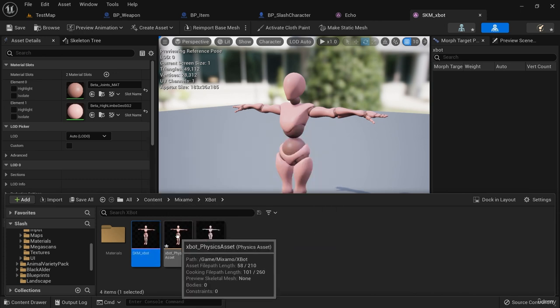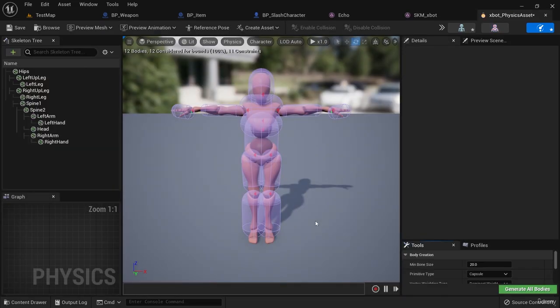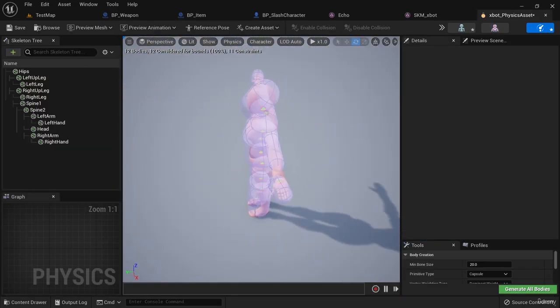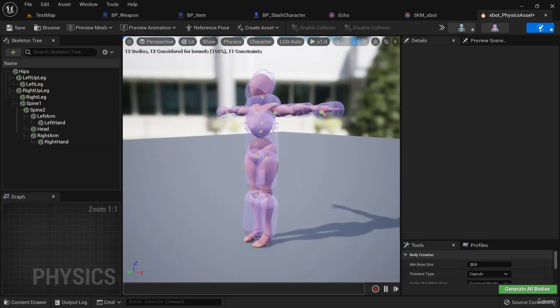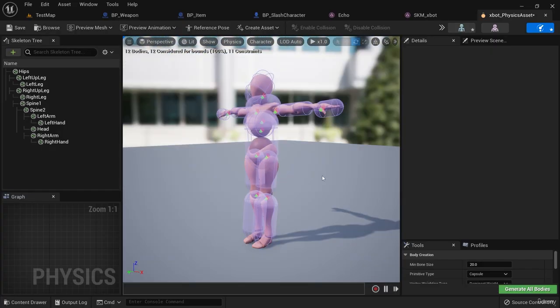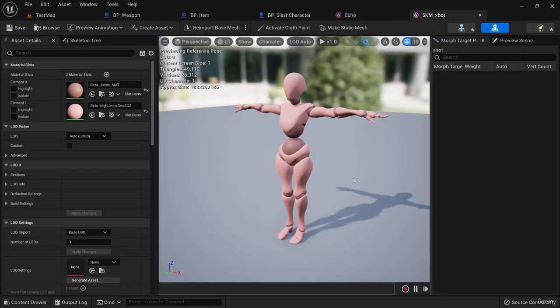Next, we have a physics asset. We mentioned physics assets when we saw a bunch of capsules around our echo character's skeletal mesh. We can even double click to see what the physics asset looks like. And they're usually a bunch of capsules, but they don't have to be. They can be any number of shapes. We're going to close out of that.